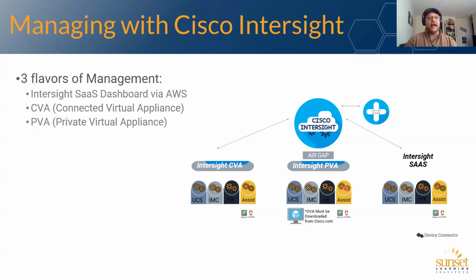But the Intersight private virtual appliance, this is completely air gapped. We have this for a lot of our government and federal and some military. You know, they don't want their management traffic getting out. So this is completely air gapped. So yeah, if you want to update firmware, you're going to have to put it on a USB drive, plug it in, you know, do it the difficult way. But it's obviously the more secure method.